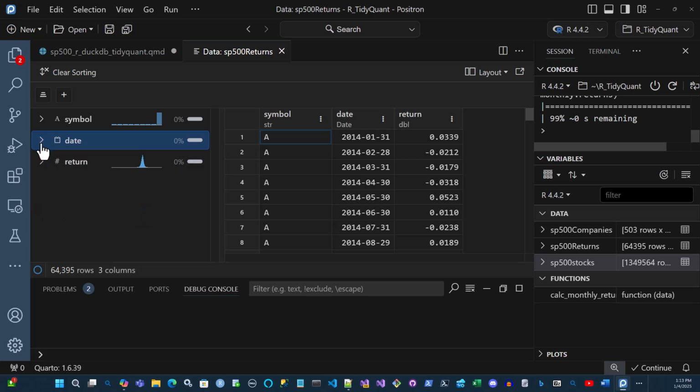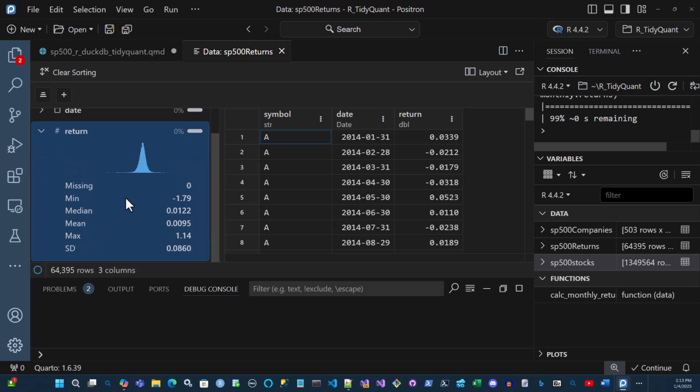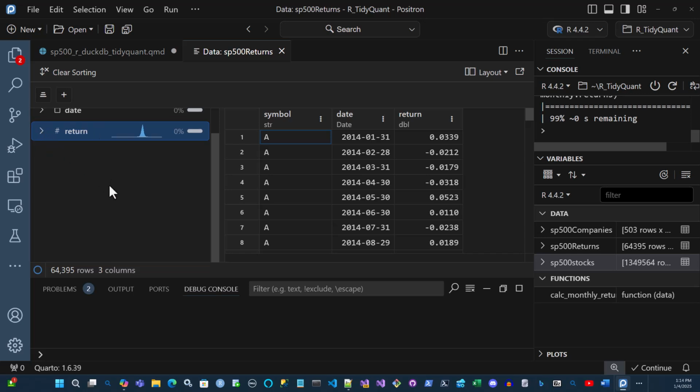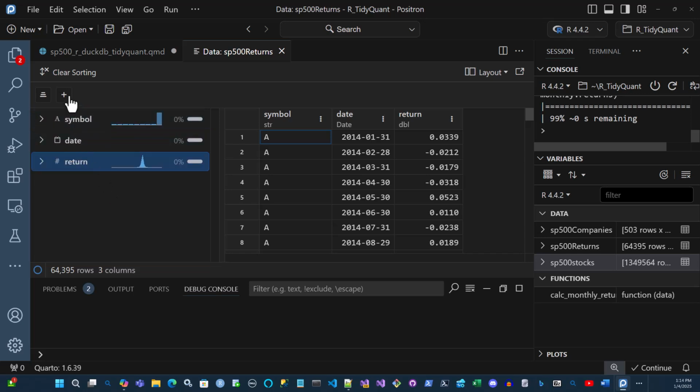So that makes sense. Now, return data, you can see here, this doesn't necessarily give you what you want because this is all of them. So that's not good. So let's see one thing we can do. You see this plus sign here? I can select the column. So I can filter it.